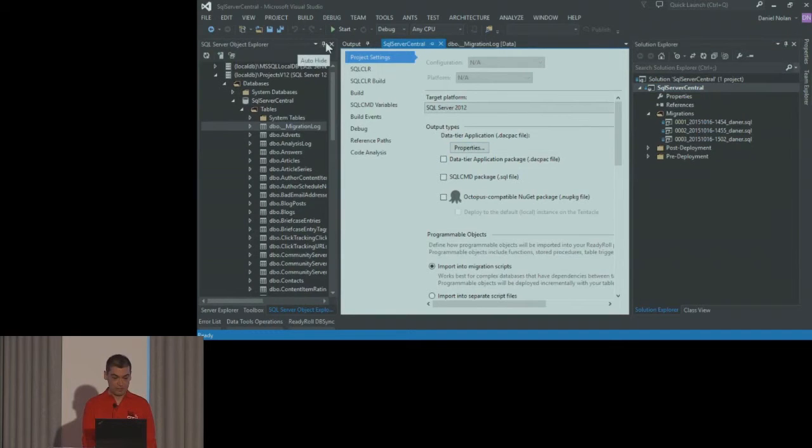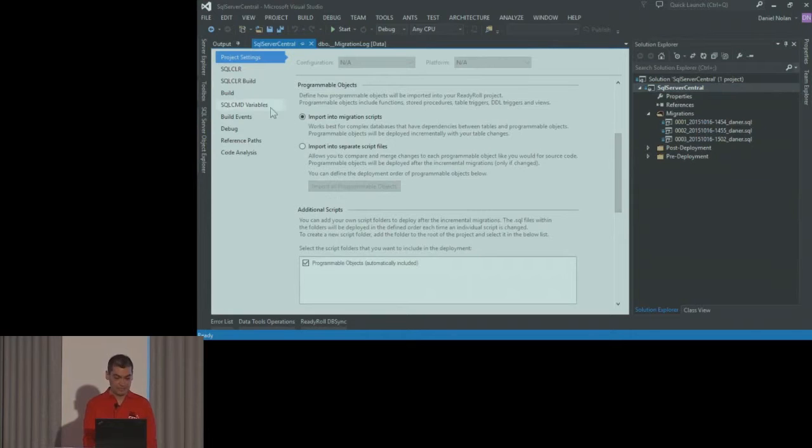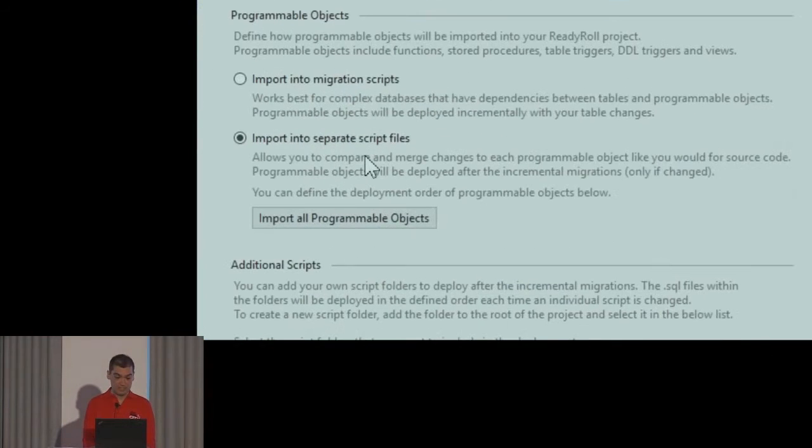If we scroll down to programmable objects, by default, it's importing into our migration scripts, but we can actually change that to import into separate script files. So if you're familiar with the structure of how either SQL Source Control or SSDT stores its files, this will look really familiar.